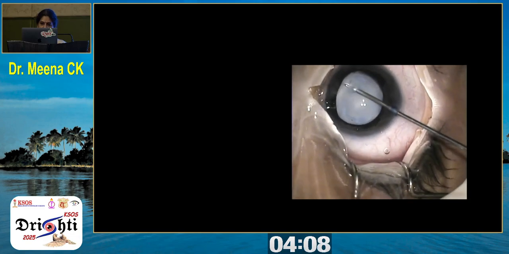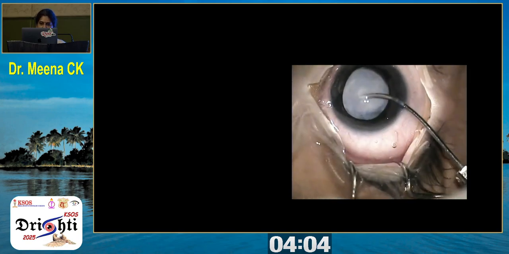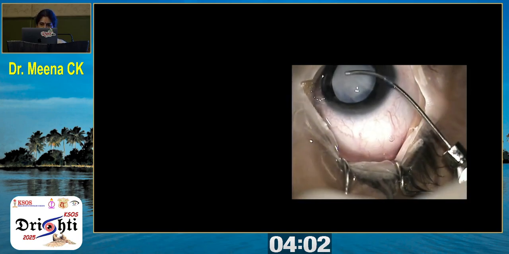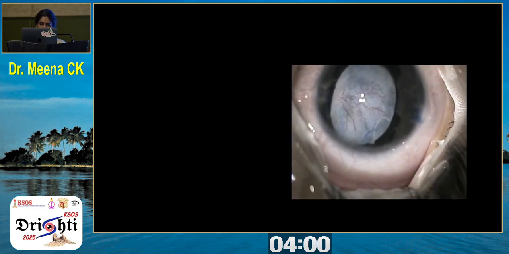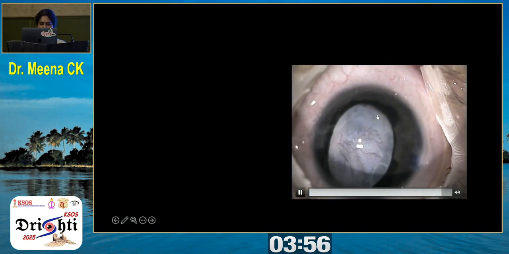Obviously, we will do a B scan in all cases, but it may not be evident in all the B scans in children. And there is a cortical cataract here, but once the cataract is removed, you can see that typical feature, this is a dangerous looking PHPV.